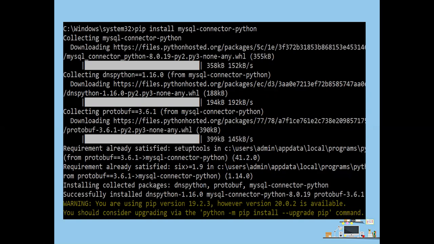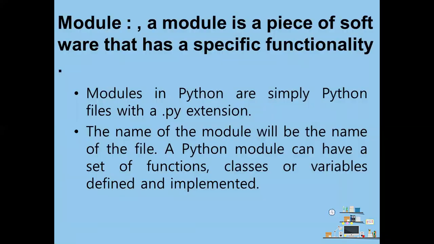Now see, this is the library. So inside a library there are modules also. So to work with the module, we need to import it into our program. First we need to install the library. Second, to work with the module or the package, we need to import these inside our program. So let us see what is module.